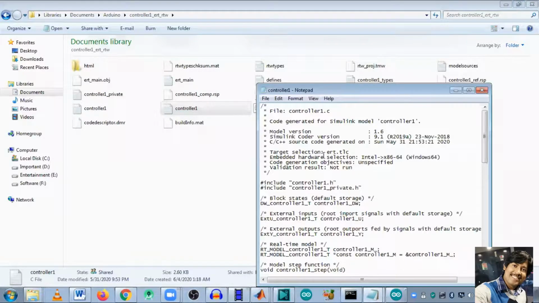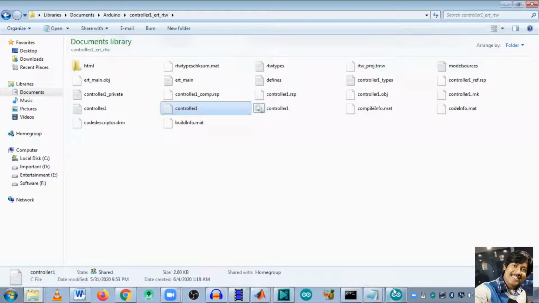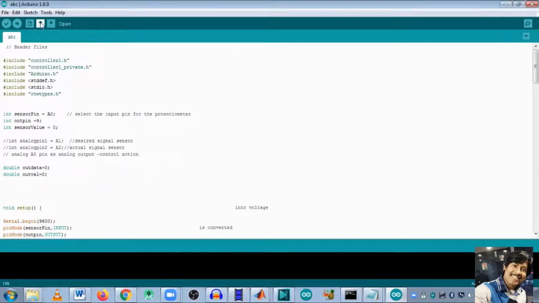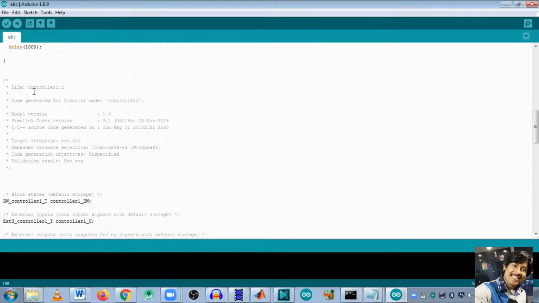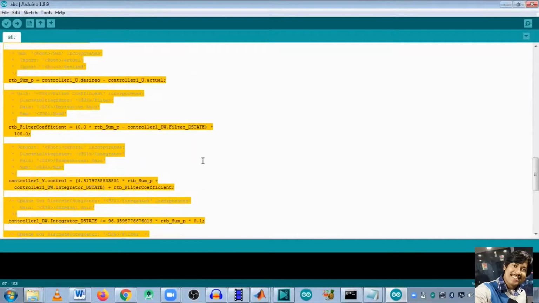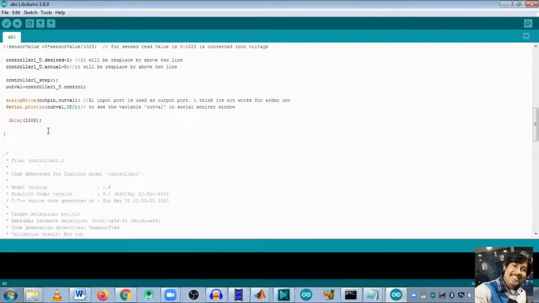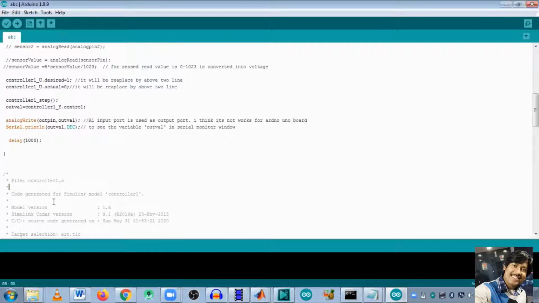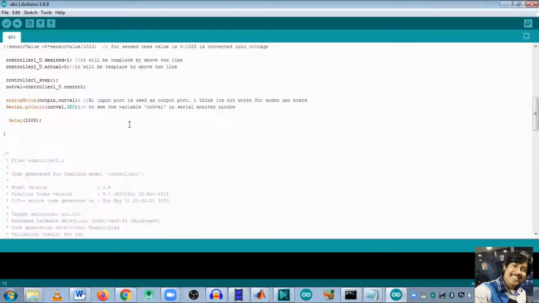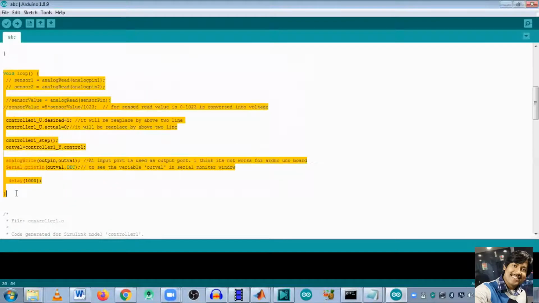Copy this, Control C, and this is a sketch of Arduino. Copy that controller1.c file and here, in the last section after the while loop, we have to paste it. So now it is pasted. So this is controller1.c, the C file generated from Simulink, directly copied and pasted in this Arduino IDE, in the last section.